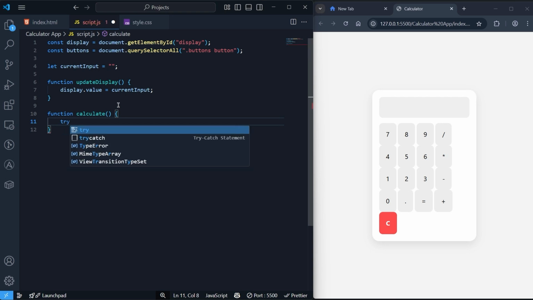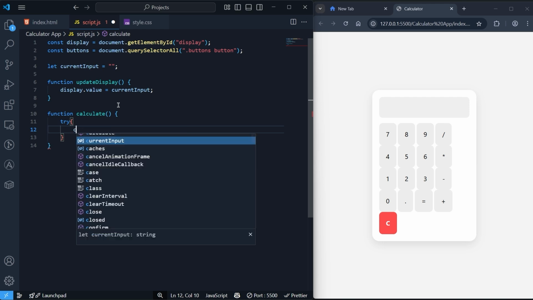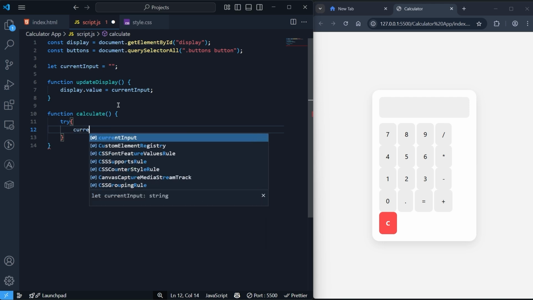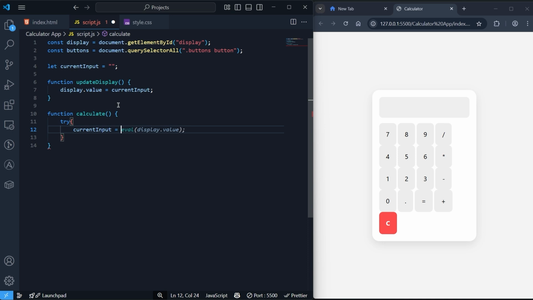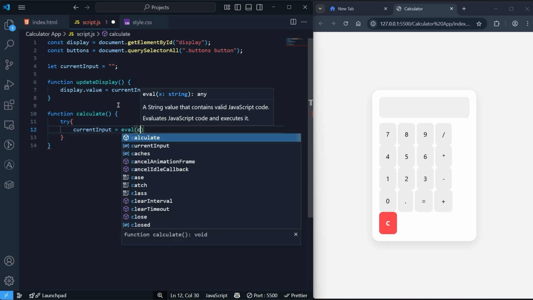So let's go with the try. And what we will do over here, we will evaluate the current input. Current input equals eval, and it will pass current input in this.